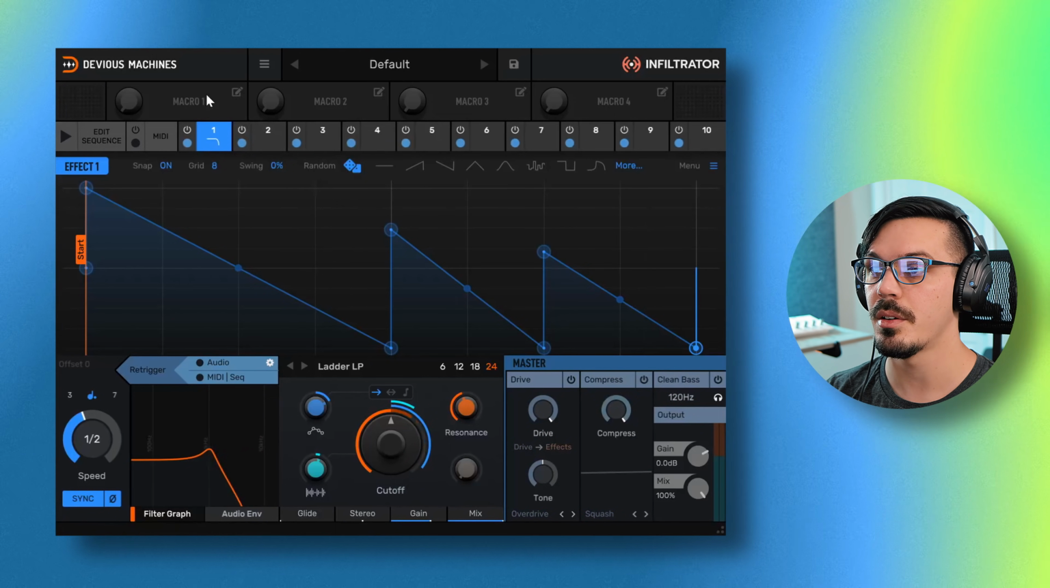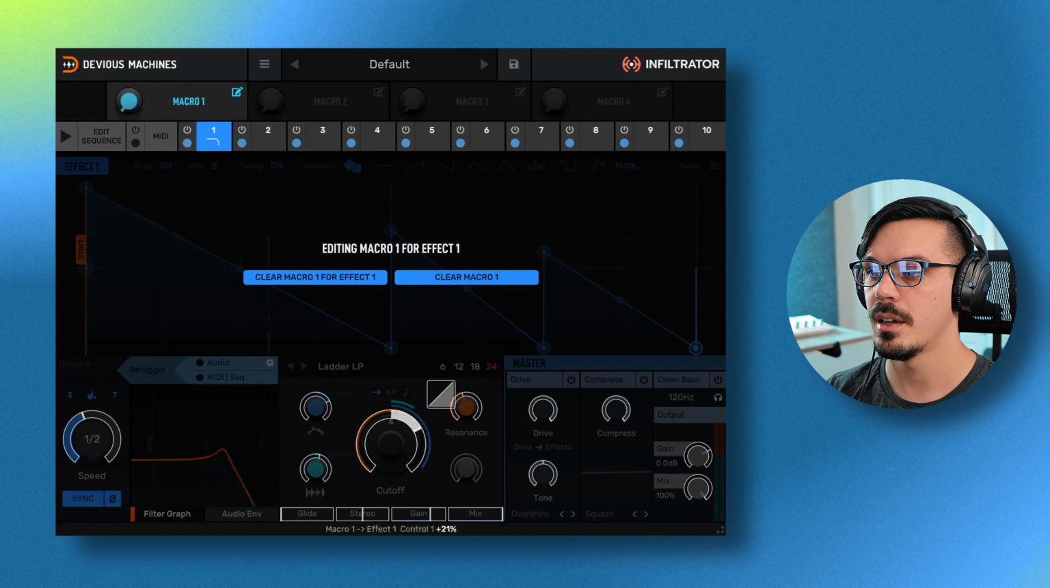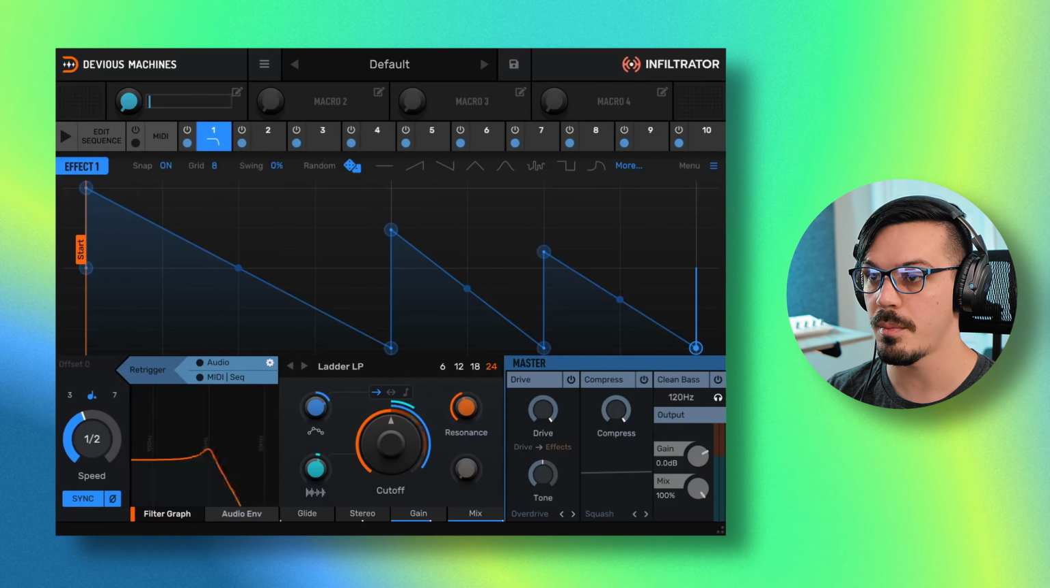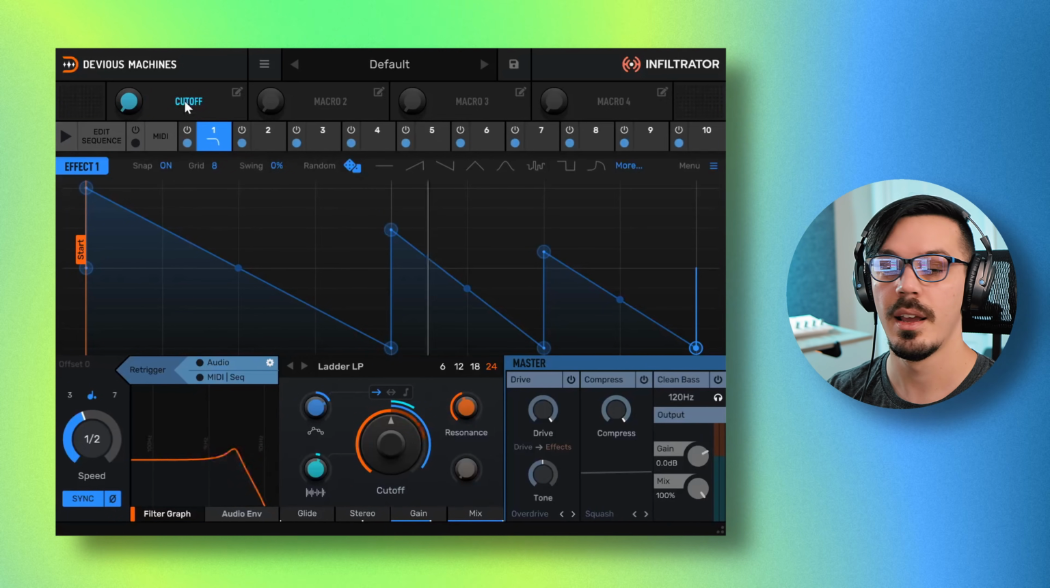Then we've got the macros up here at the top. You can click a macro pencil and then assign it to a parameter, and then we can click to name that. So we could just call this cutoff or something, and we're done.